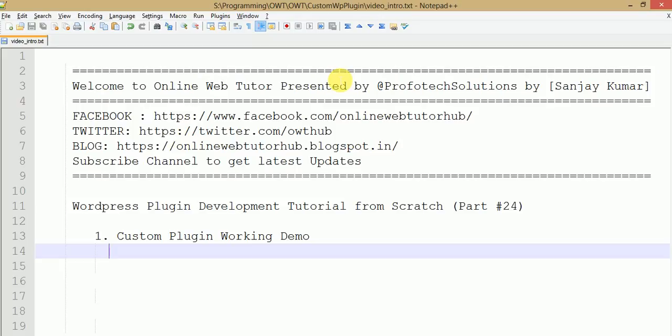This is part 24 of this video session series, in which we are going to create a custom plugin. In our last video sessions we had discussed several things in WordPress plugin development, like how we create a plugin and what steps we have to follow to create plugins. We saw all the steps part by part in our previous video sessions.